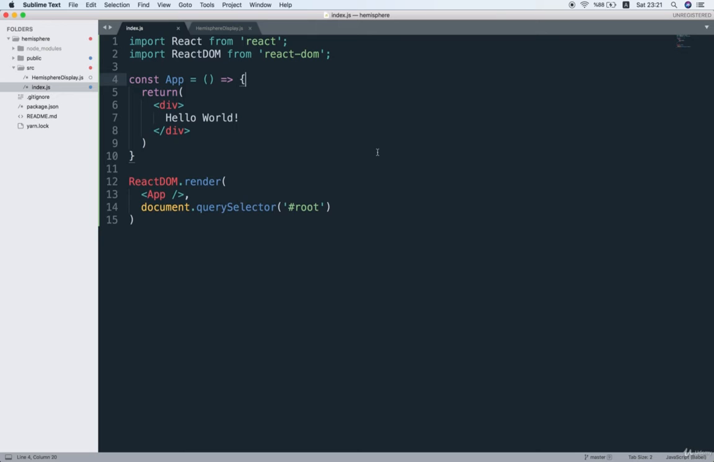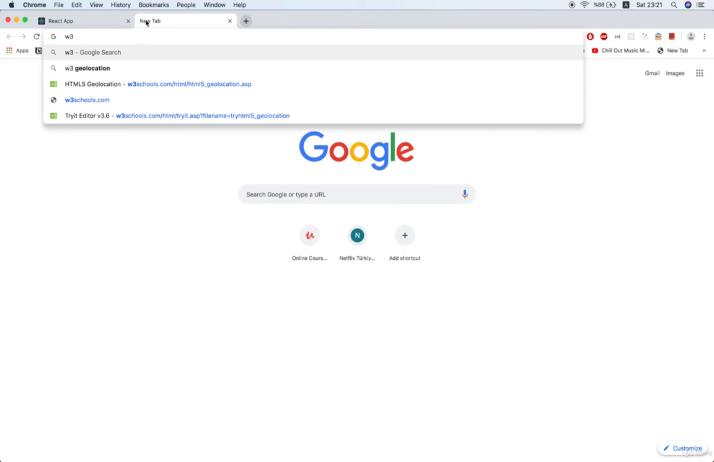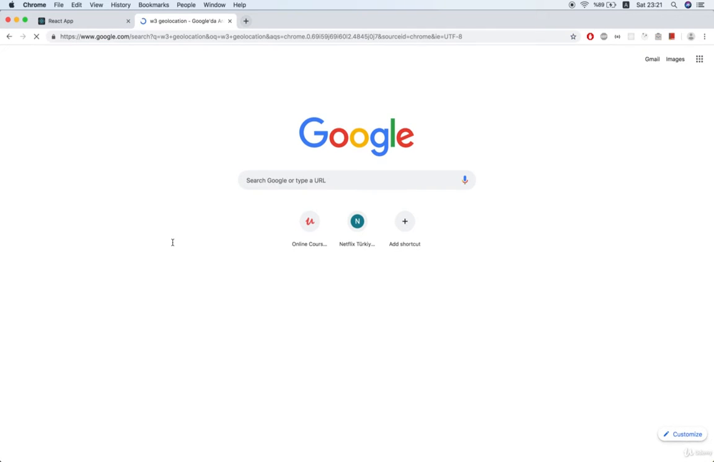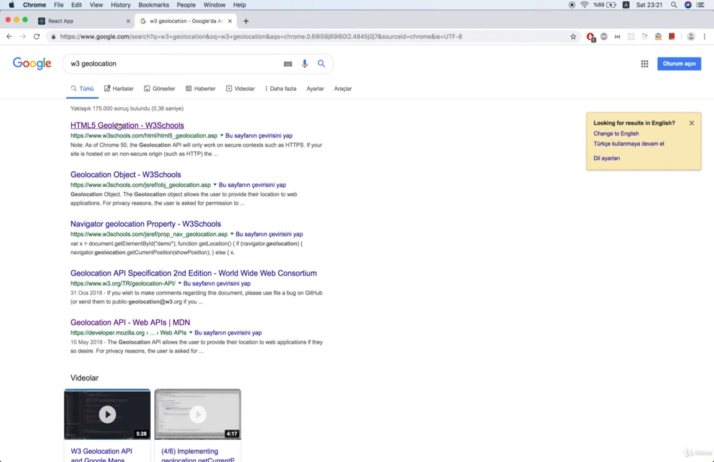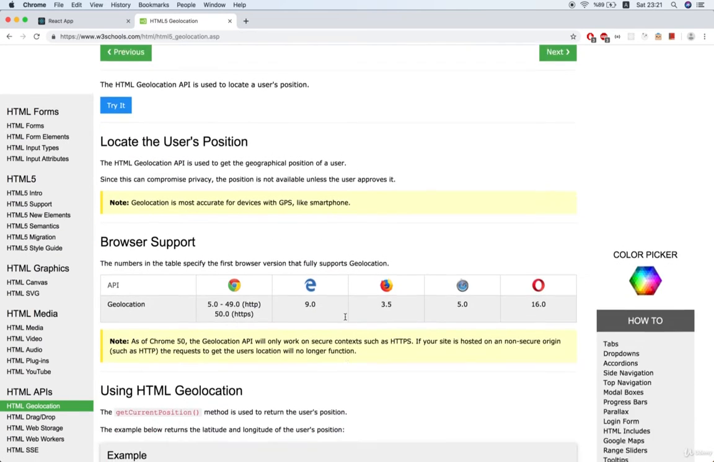This is built into most modern browsers, by the way. And there's actually a tremendous amount of documentation about it online. Now I'm going to open W3 Schools. I'm going to say W3 and geolocation. So you can read a little bit about it here if you want to.